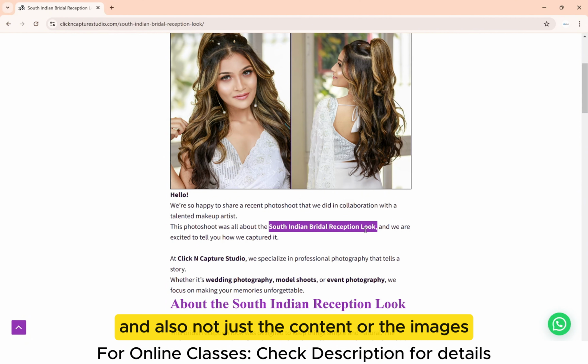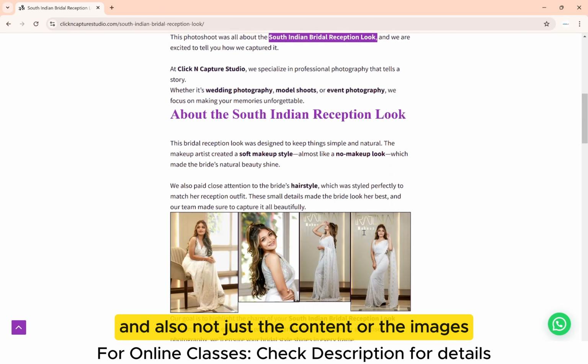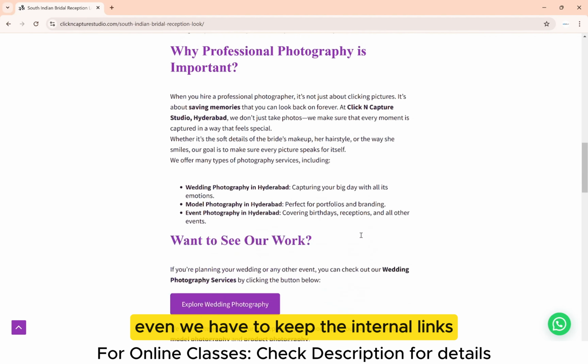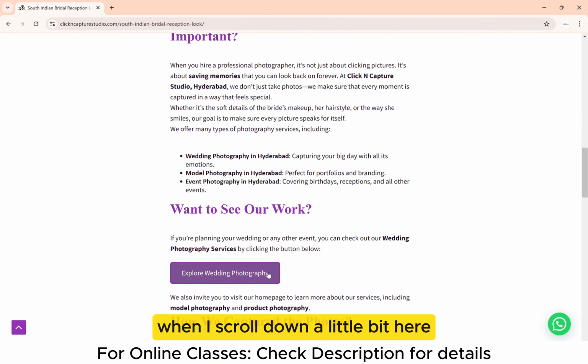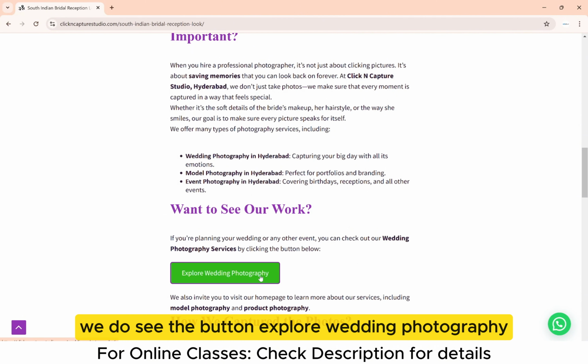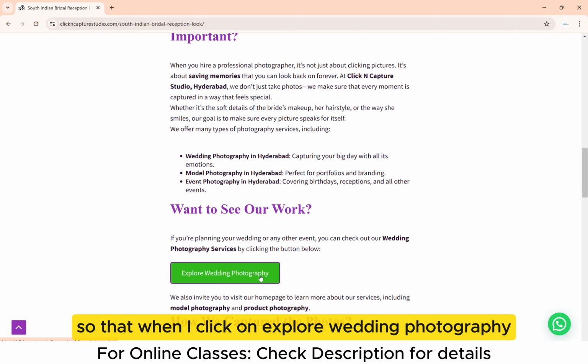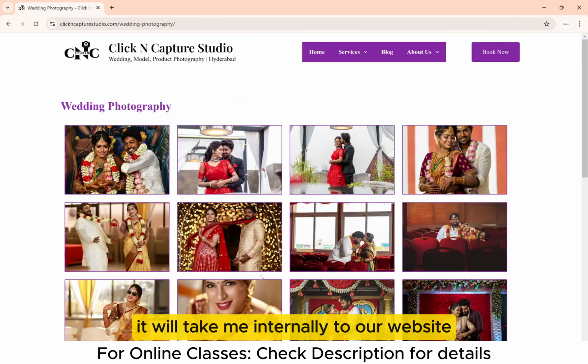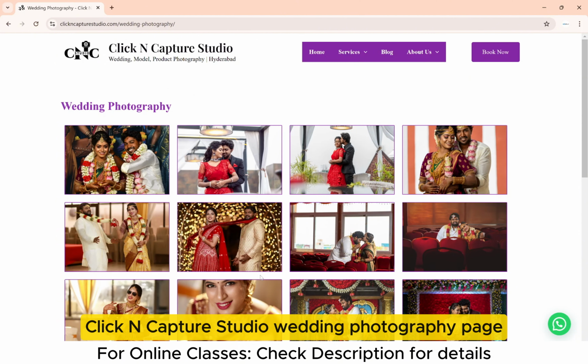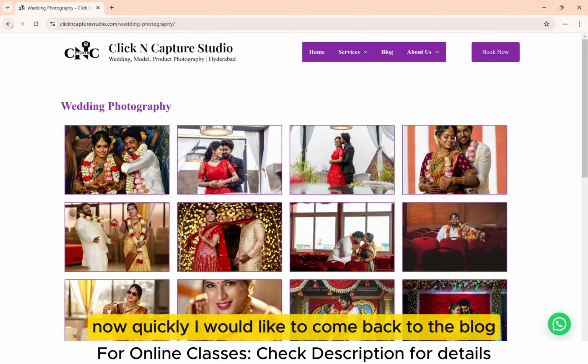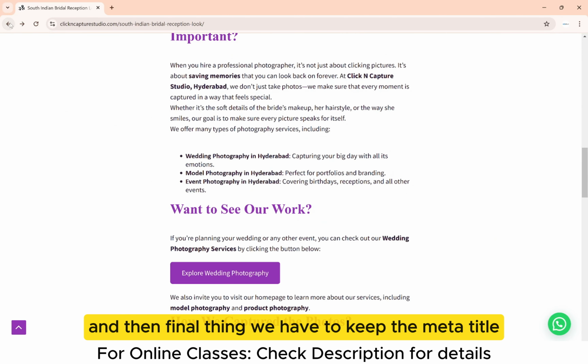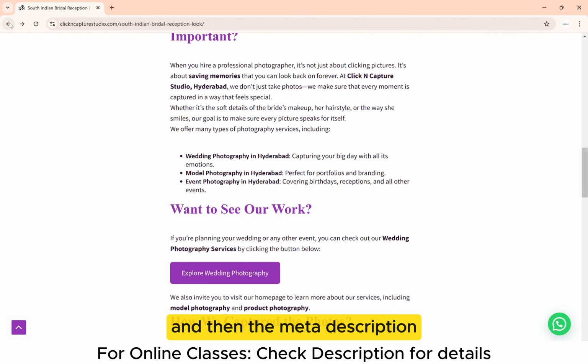And also, not just the content or the images, we also have to keep the internal links. When I scroll down a little bit, here we do see the button Explore Wedding Photography. The button is on the blog, so that when I click on Explore Wedding Photography, it will take me internally to our website Click and Capture Studio's wedding photography page. Alright, now quickly I would like to come back to the blog, and the final thing, we have to keep the meta title and then the meta description. These are the 5 important elements for good on-page SEO, which will be done inside the website.